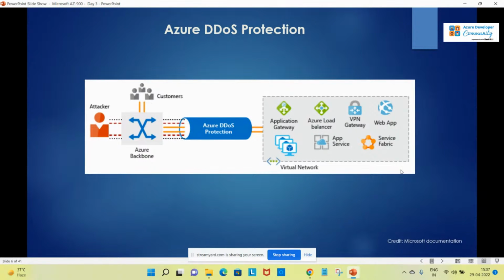Here you can see it's a picture from the Microsoft site again. Here it is protecting from the attacker these applications, whatever is there in your Azure portal. So application gateway, load balancer, VPN gateway, it is protecting everything within this virtual network using that DDoS plan which you have selected here. Okay.